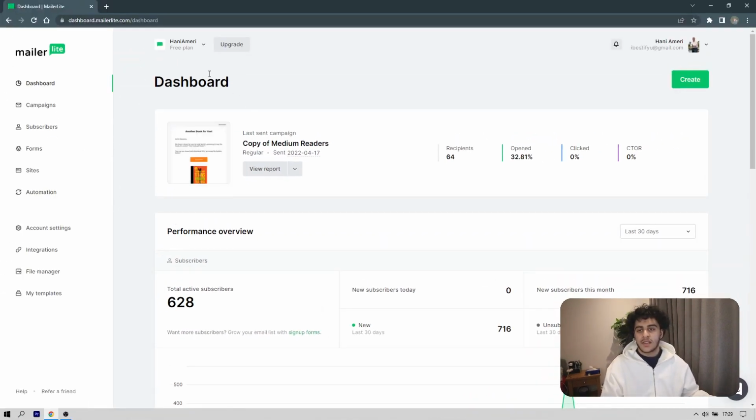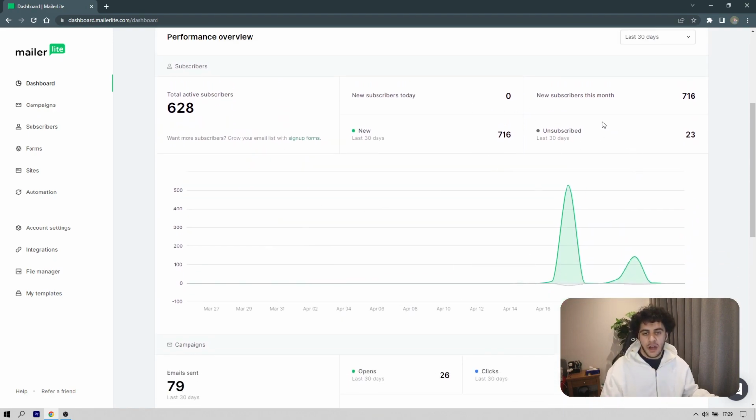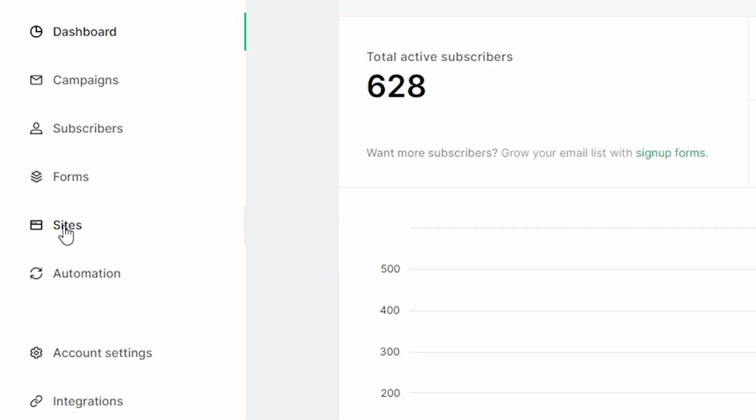Okay, you can see I'm on the free plan right now, so I'm able to use the free plan without having to upgrade. The first thing is the home page, the main page, your dashboard, as it says right here. This is where you can see everything: how many people have unsubscribed, how many people have joined in the past month, how many subscribers there are today, and how many active subscribers you have. So the first thing that you want to do is come onto sites, press sites right here.